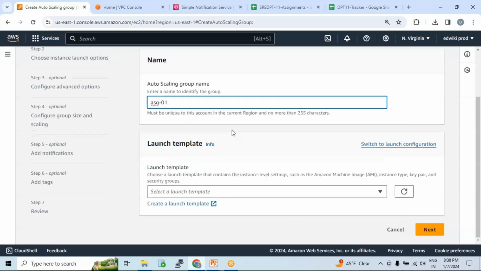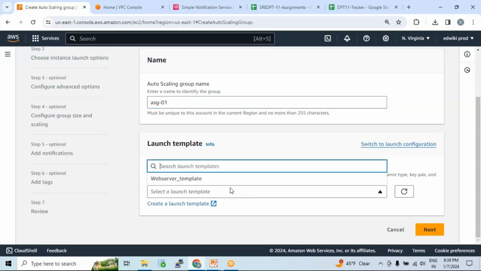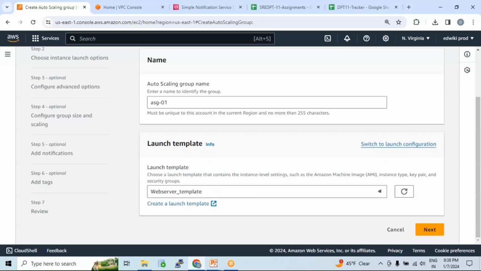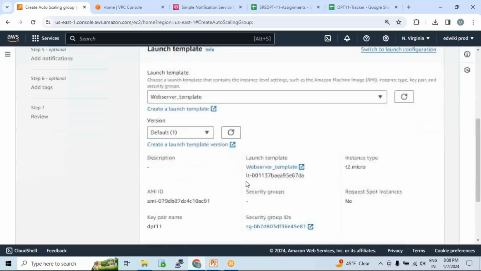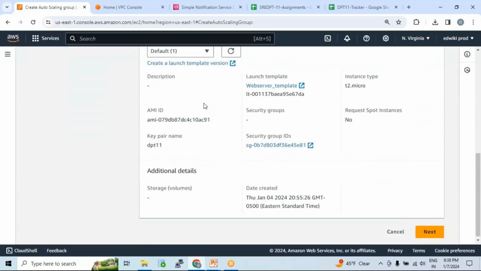Now you tell the auto scaling group which launch template it has to use to deploy the servers as part of the scale out operation. The launch template was already created, and you can see it in the drop down here. Just select the launch template and it automatically populates all the EC2 configuration that you have given in your launch template, guys. Good. So now go to next.